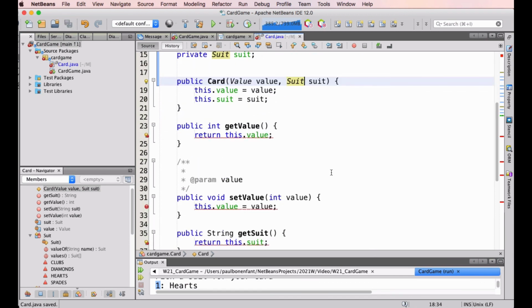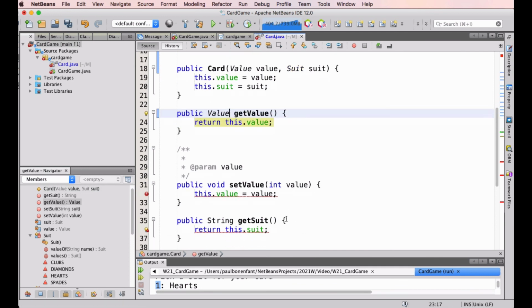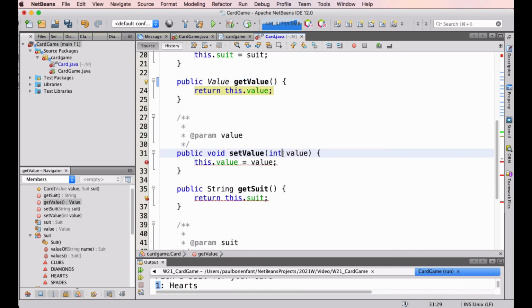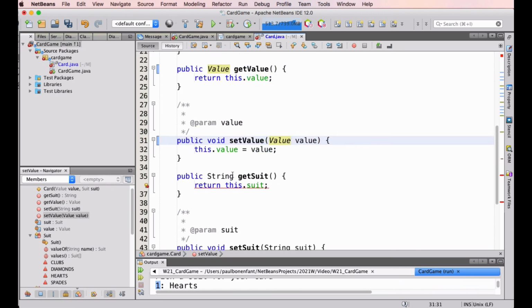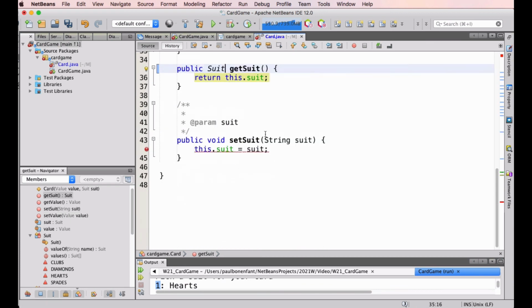Now we got to refactor our getters and setters. Again, the get value, we're trying to return a value, but here we're saying we're returning an int. So let's go ahead and change that to value. And I think you get the picture by now, right? So I'm going to do the value and the same thing here. We can't return a string because it is a suit. And the same thing here. There we go. This is going to be a long video. Okay, so now our card is compiling.